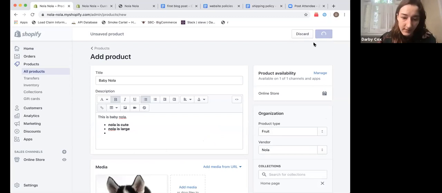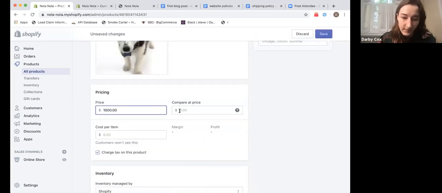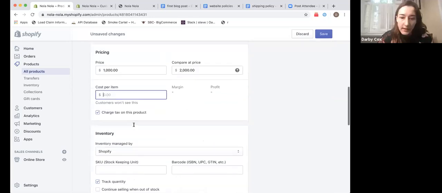Oh, let's list it for a price too. Let's say NOLA is $1,000, and that's going to be on sale from $2,000. You can also enter your own cost on this item so that internally you can see your own margin and profit. If you do SKUs for your inventory, that's where you do it here.